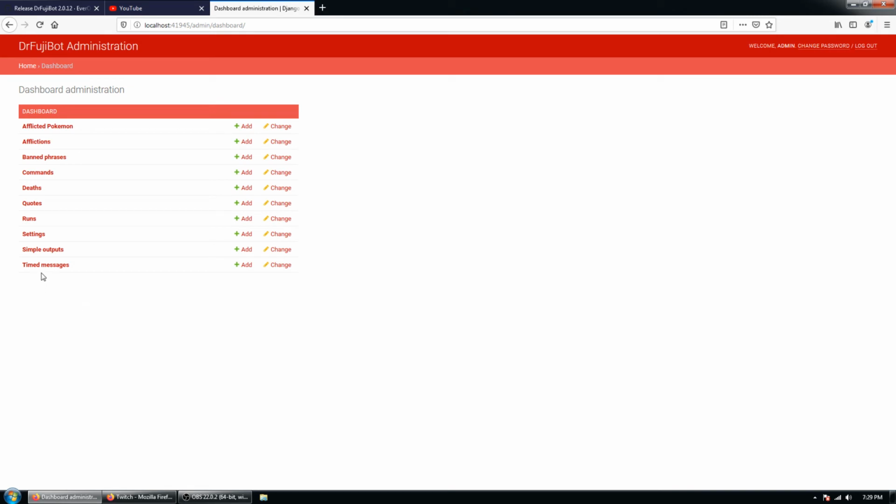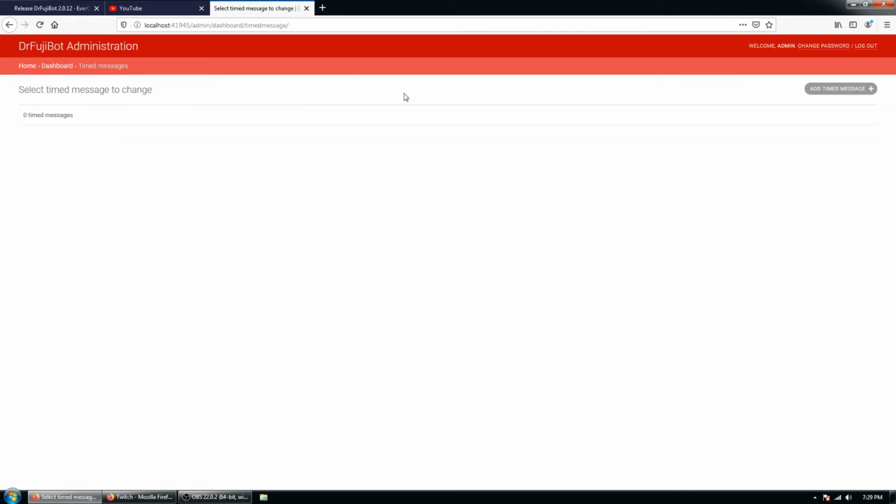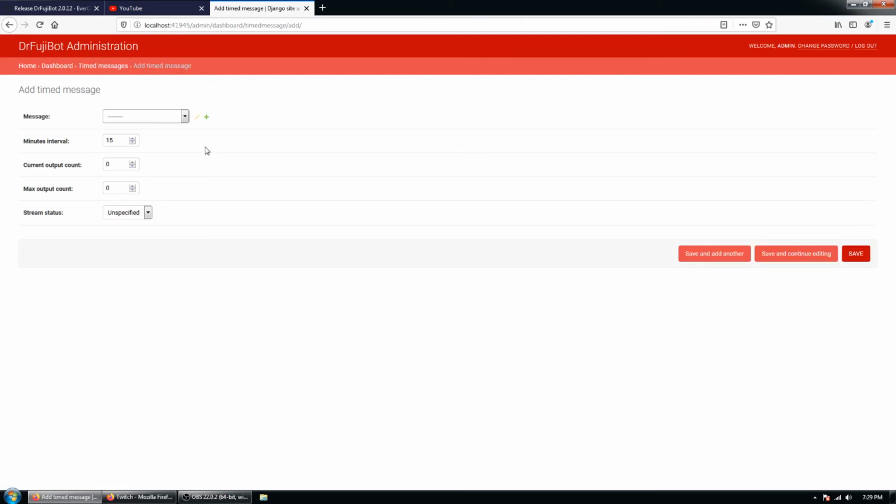So lastly, FujiBot also supports timed messages. So if you want to create a timed message that happens every so many minutes, this is also based on the outputs I just talked about. So we can also choose an existing one without creating a new entry. We can reuse the same text, and this could be output in Twitch chat every 10 minutes, for example.